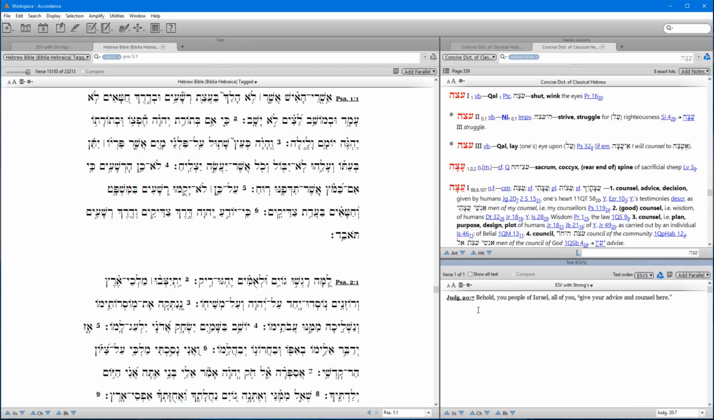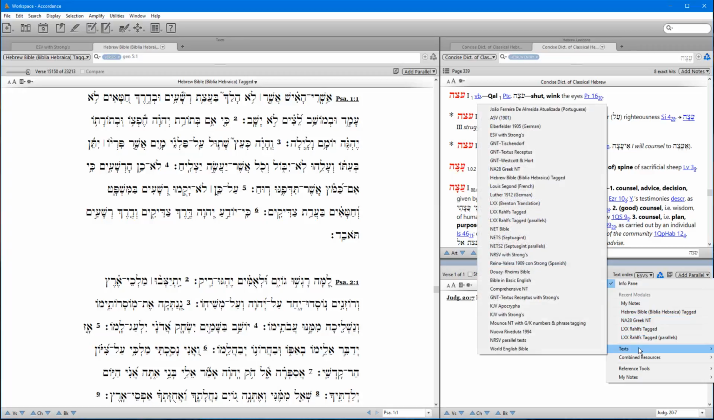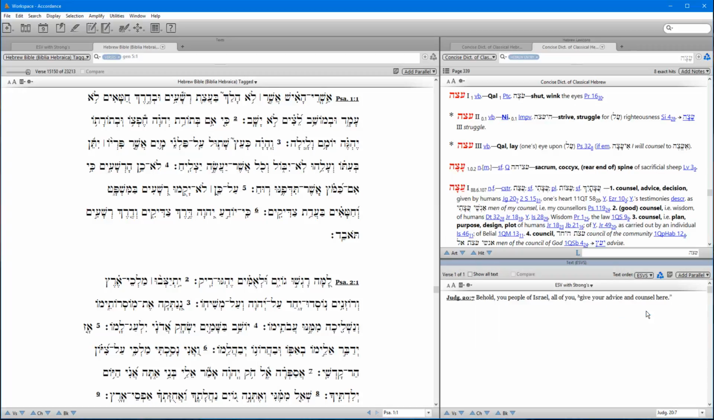Now I've got the ESV down here of Judges 27, and this is why I went to the preferences at the beginning and set that text display to ESV. Now I'm going to also want to see the Hebrew, so I'm going to add a parallel. Notice the little add parallel button here. I'm going to add a parallel, and I'm going to go to Hebrew Bible, Biblia Hebraica, tagged. If you don't see it here in your recents, under recent modules, you'll need to go down to texts and find it. But I've got it here, so I'm just going to click that.